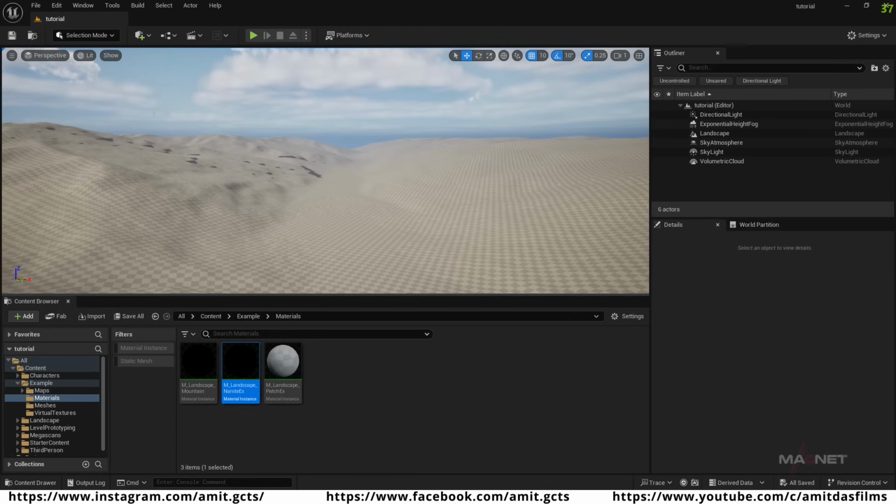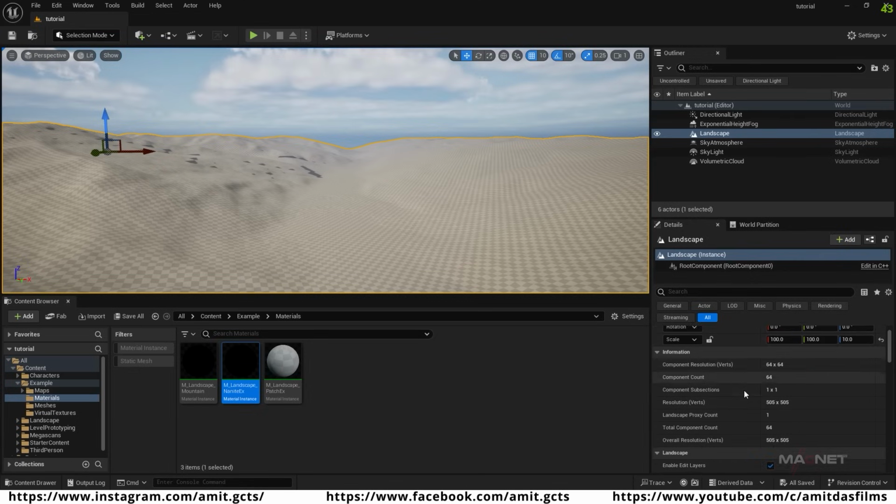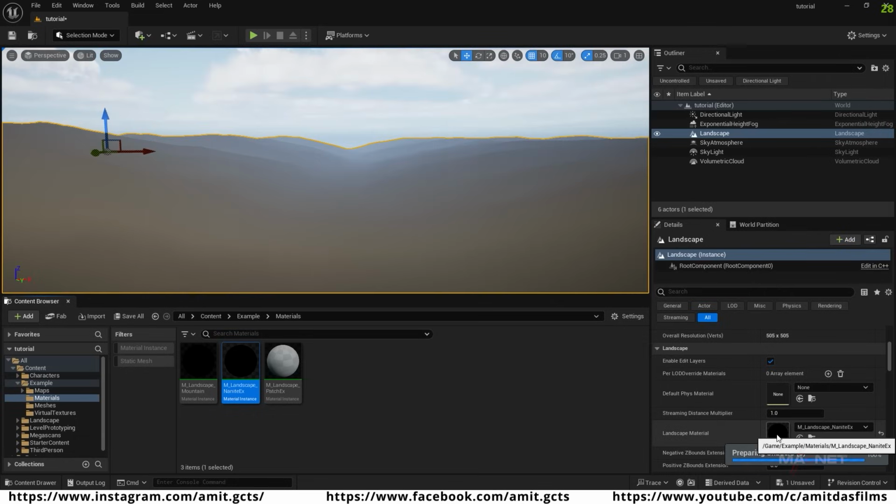So we select our landscape. Then we go to its details panel here. Then we go down, and here we will find this landscape material slot. So we just drag this material over here. And now you can see that our landscape looks something like this, which is black. So we're going to fix this issue.